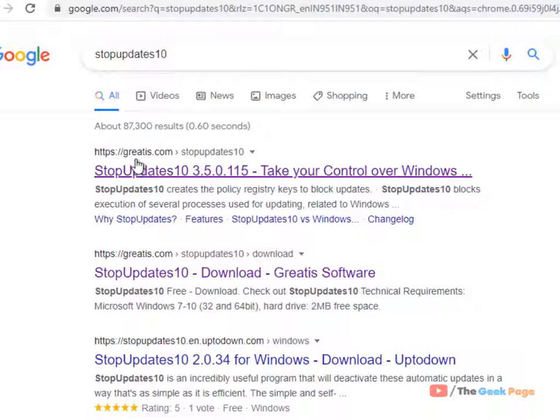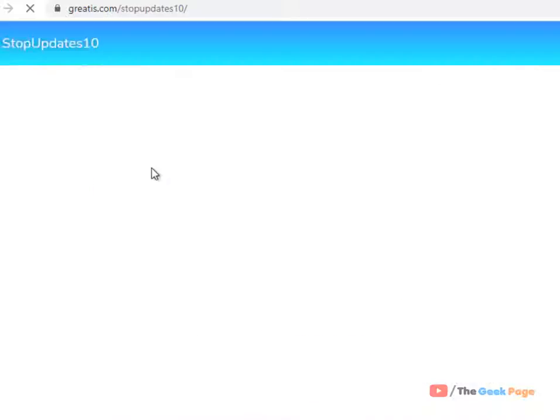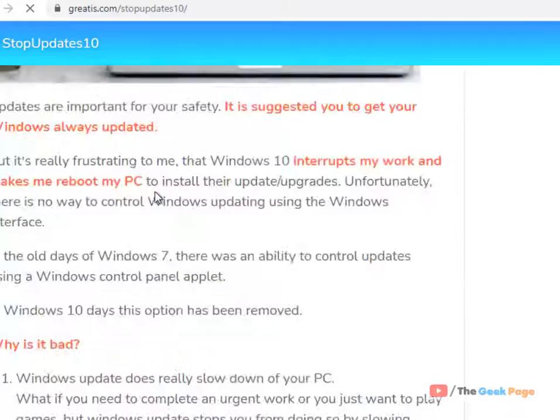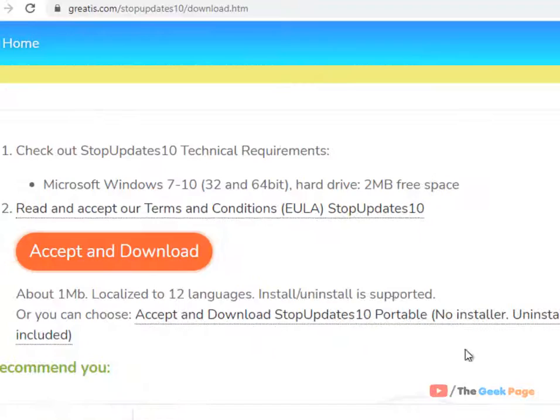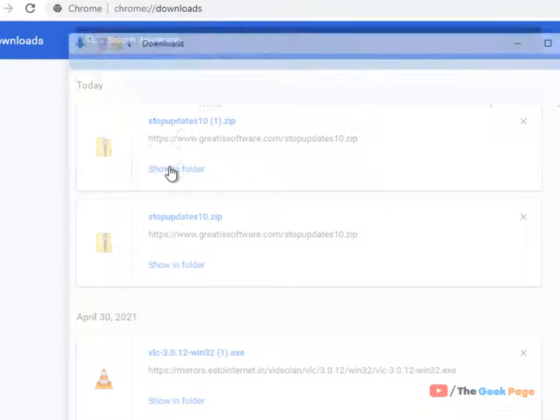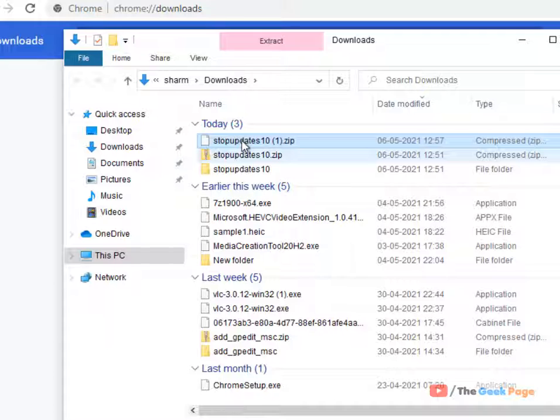Now in this website, greatis.com, just click on this link. Now scroll down till you find the download button. Click on download. Now once it gets downloaded, just extract it.